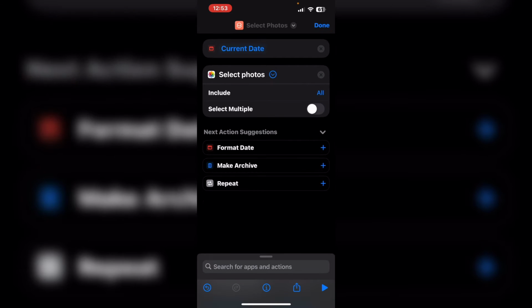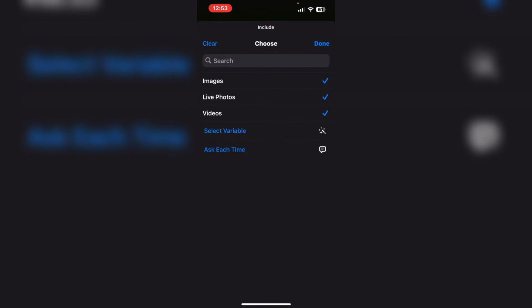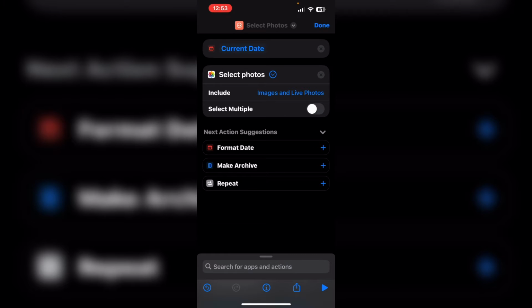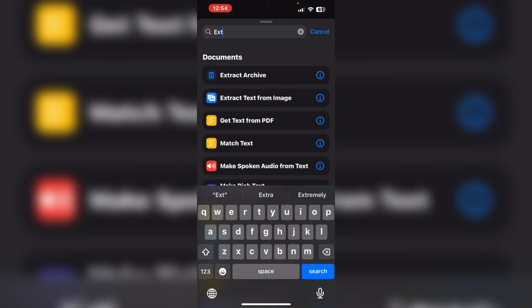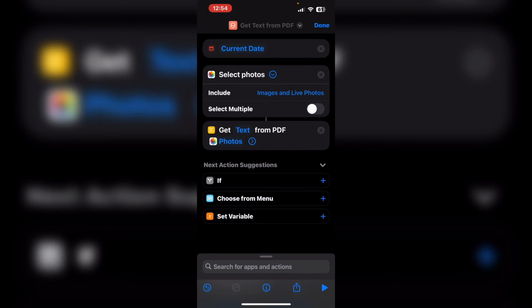Tap on the blue arrow, tap where it says All, and make sure that only live photos and images are checked. Leave Select Multiple turned off because you may only want to work with one photo at a time. If you want to get specific information about what an action does, tap the info icon.